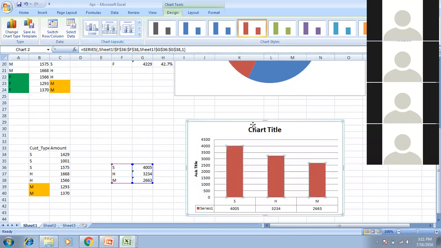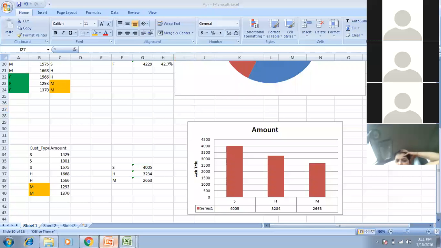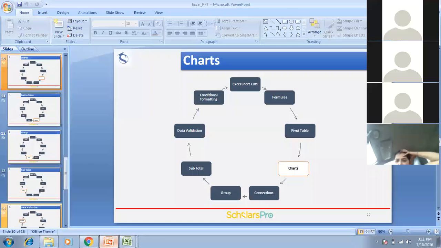So let me write their title as well. So amount is the title name. I'm just giving you a quick snapshot of every aspect of Excel, because real-time data as well as real-time experience will give you more opportunity to learn how to play with the data and how to represent the data graphically. So that is the quick snapshot of the graphical representation of the data. So let me go back to my presentation, where we have a couple of other things in the pipeline.